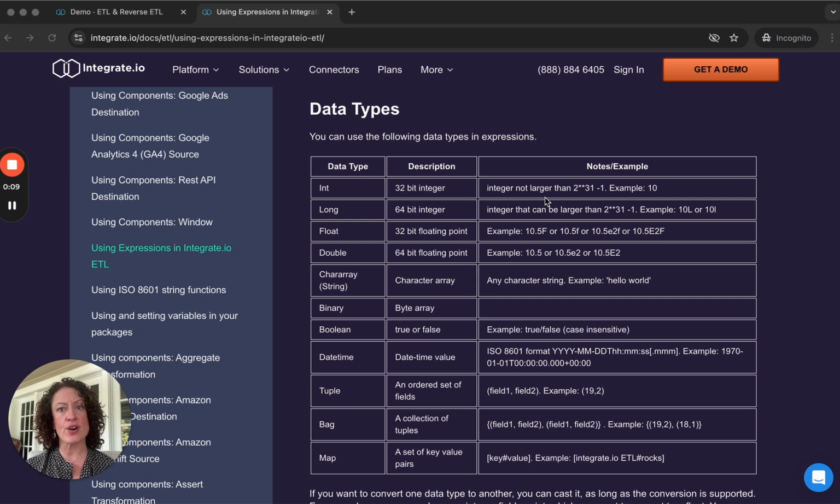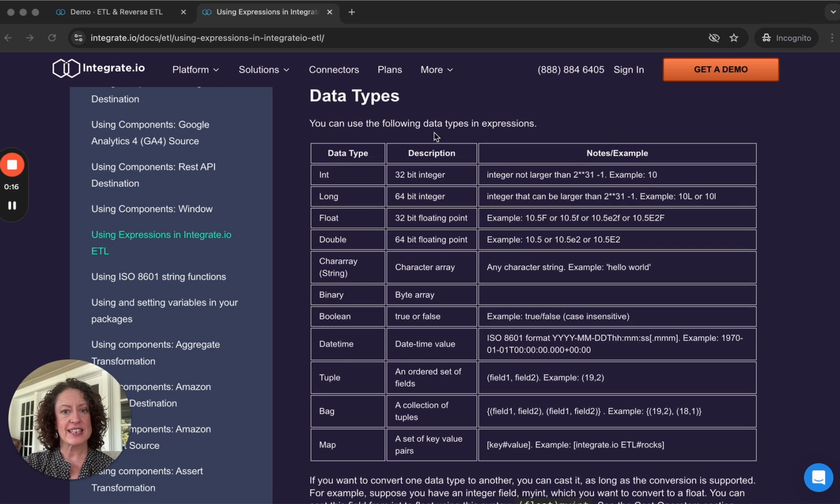Within the Integrate.io ETL platform. Beginning here inside our knowledge base, we will discuss each of these data types. So the first four on this chart are numeric data types. Int and long are both whole numbers.